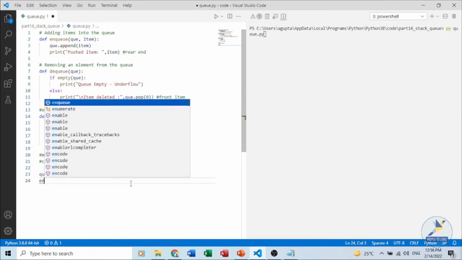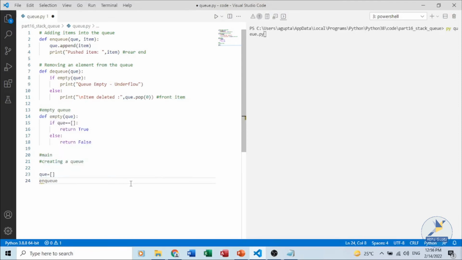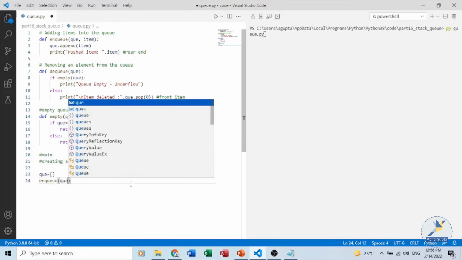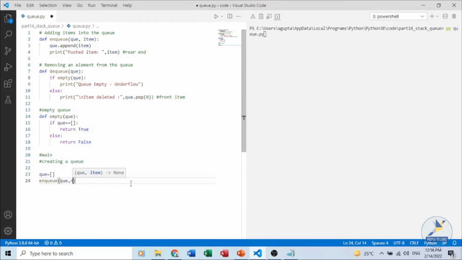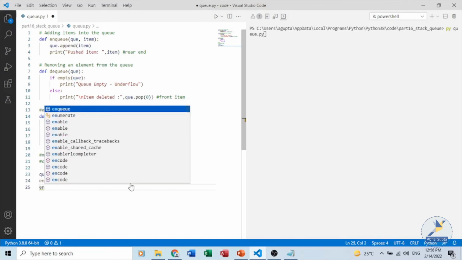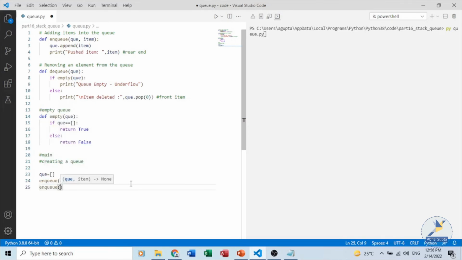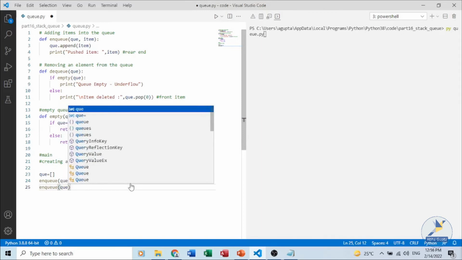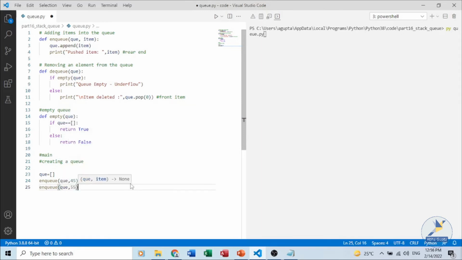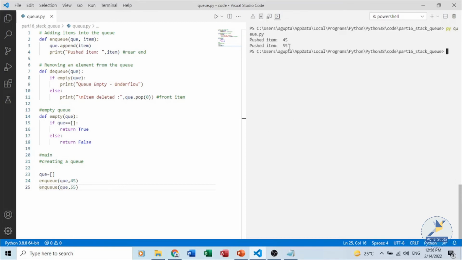Let's call the enqueue function, pass the queue with an item, say 45. Enqueue, this is my queue, 55, and save it. Let me run it. Two items have been added to my queue, 45 and 55.